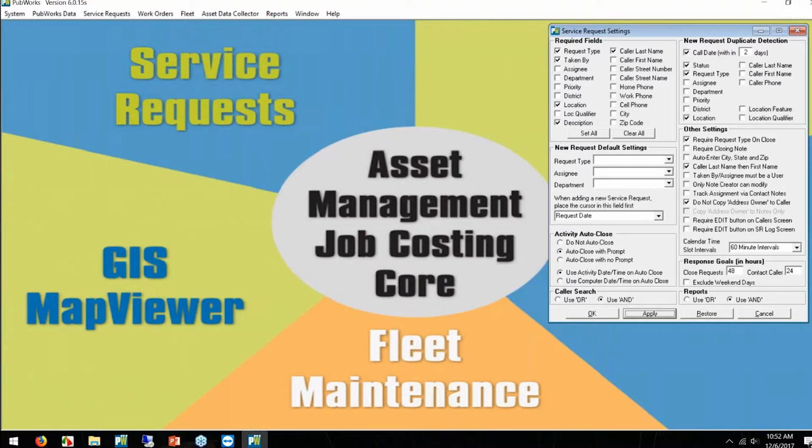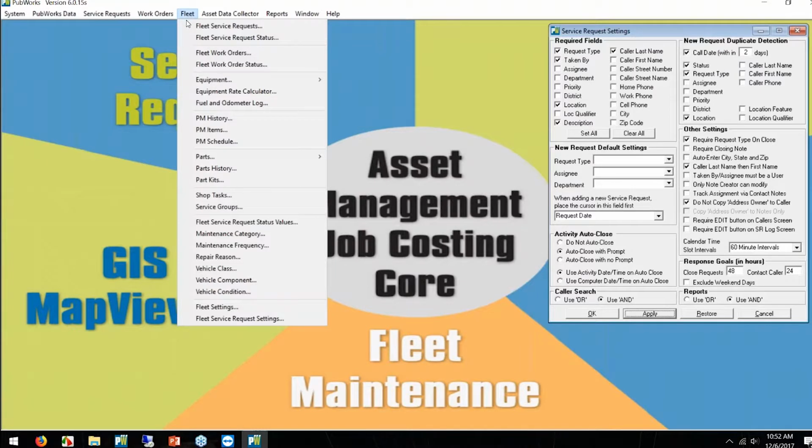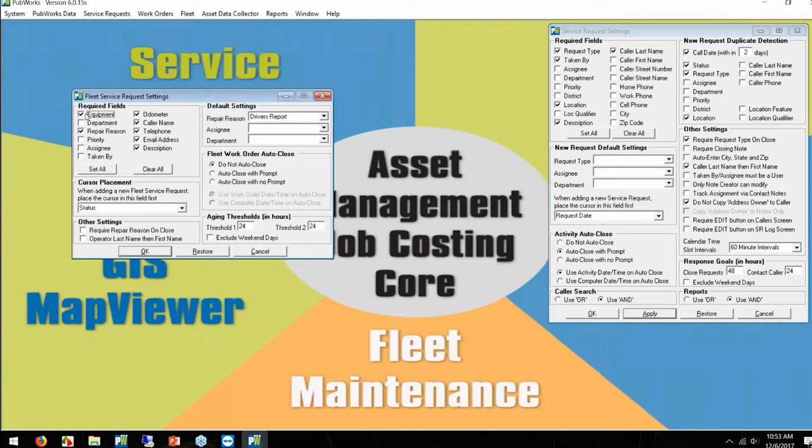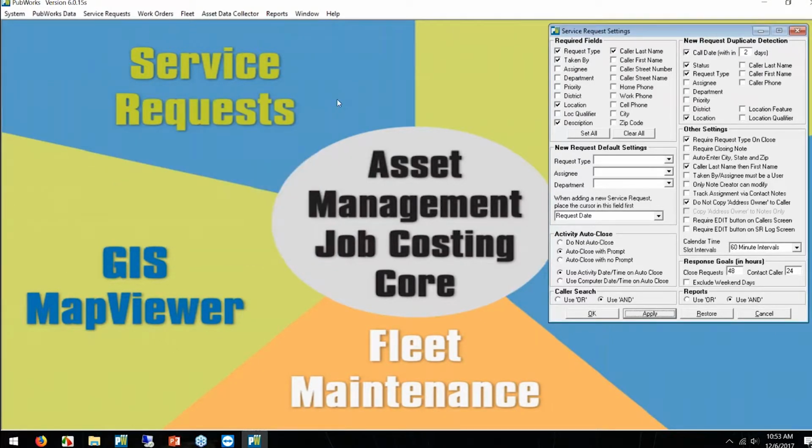Sorry, quick question. Will this do the same on online fleet requests as well? There is a required settings for online fleet requests, and it would be the same logic. So just to step out for a second. There's fleet service requests that are in the fleet module. It's very similar to service requests that we have, but it's only for rolling stock. And there is a set of fleet service request settings, and there are a set of required fields just like in your service requests. Thank you.